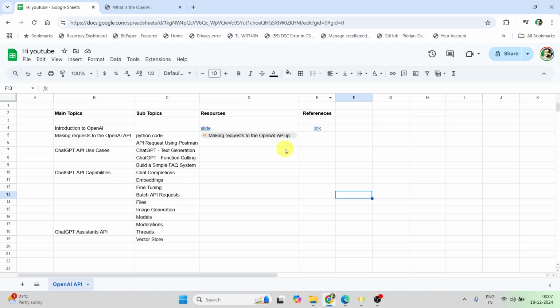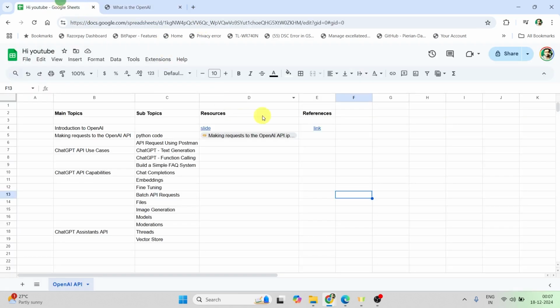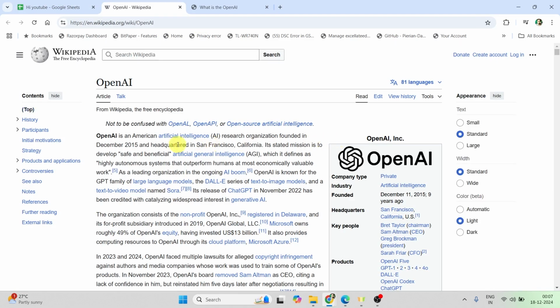All right, now let's start with the introduction to OpenAI. We'll understand what OpenAI is and its products. These are the slides I'll be referring to. Let me also open the reference resource. This is the OpenAI Wikipedia page. So what is OpenAI?